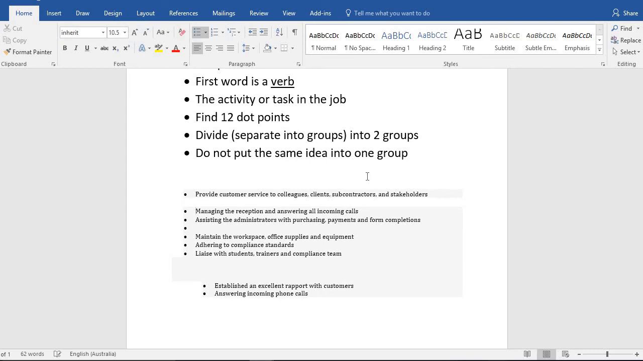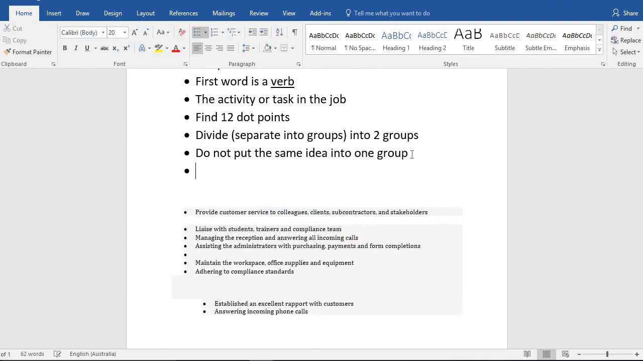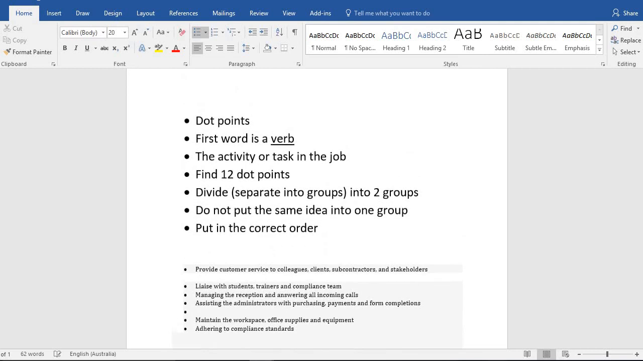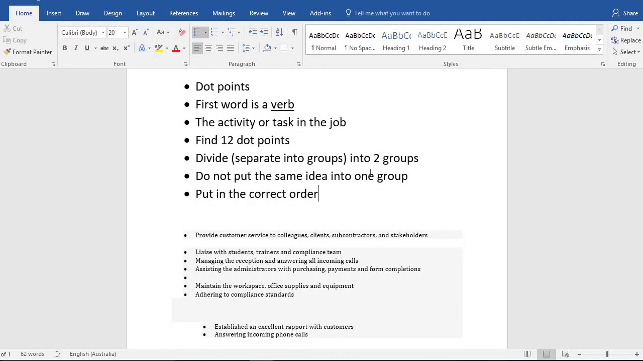Next, maybe liaising with people, communicating. Okay, so put them in order. Put in the correct order. And once you have put them in the correct order, then add the correct grammar.